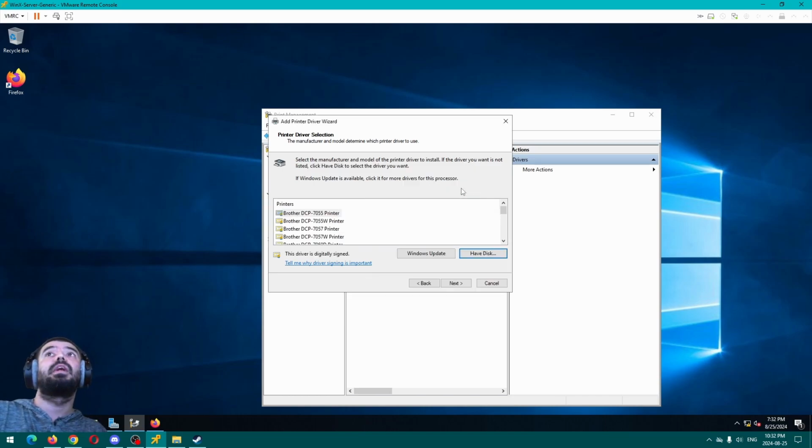Paste the path and click on OK. After that, it's going to populate with the series of drivers that are very close and surrounding your general model number. So in my case, because I am using a DCP 7065, I have everything from 7055, 7055W, 7057, 60, 65D, DN, DW, and so on and so forth. So the whole family of printers are provided to me in that specific driver.